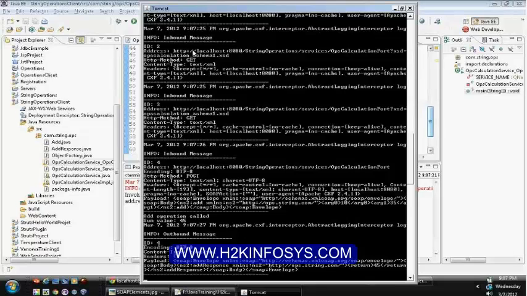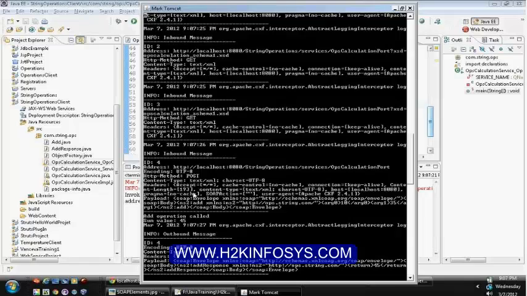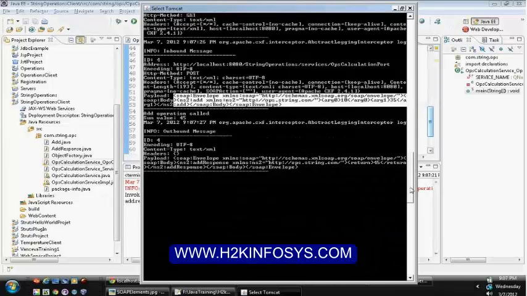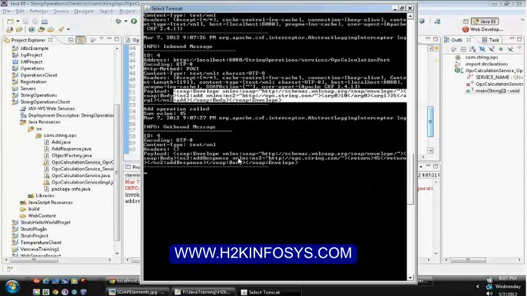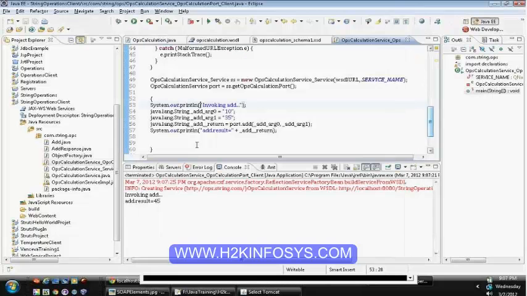This is the SOAP that got generated. Yesterday we have seen this. Argument 10 and argument 35. Finally, it will be going to respond with return value, which is 45. Now go and change this to some string.